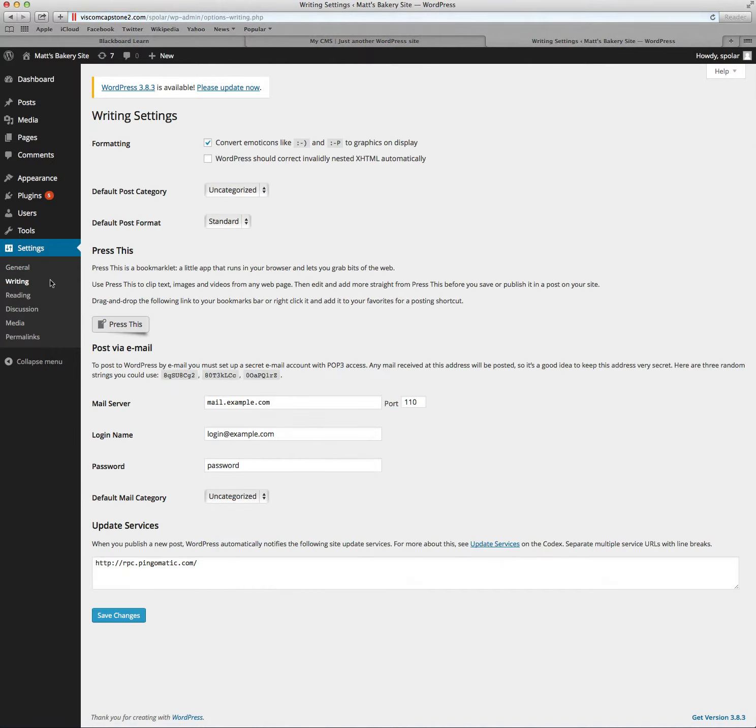So those are kind of the general settings. Under writing, we're not going to necessarily worry about a lot of these. Things like the post via email allow us to change some of our email settings and update services. These are some more fine-tuned settings for a more advanced WordPress user, so we're not going to really pay attention to these or use them in this class.